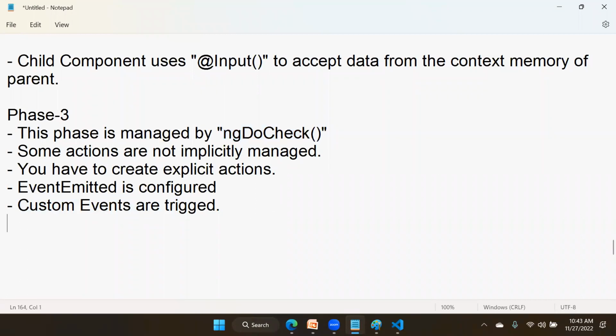Now tell me, how are the events triggered? For that, two things are there. One, output is required. Not only event emitter, so event emitter, right? Output is also required. Output properties are used to configure the custom events which can be triggered outside the particular component. That is what actually happens in phase 3.